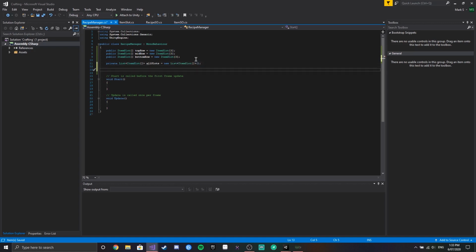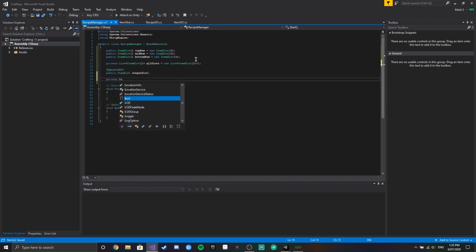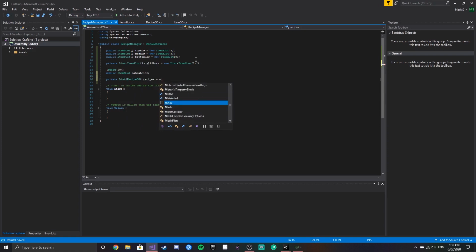Then I'm going to create a space just so I can see everything a bit better, and then create a public item slot, and it's going to be called our output slot. So this will be where the item ends up after the recipe is complete. And then just a private list of recipes, and set that to a new list. So this will be where all our recipes are stored, which we will get from the resources folder in our Unity project.